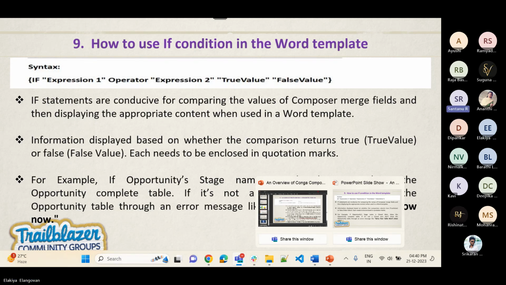So are those predefined values, or can we set user defined values as well? We have some predefined parameters available in our Conga Composer guide. Okay, that is what my question. Thank you. Then shall we move to the demo?